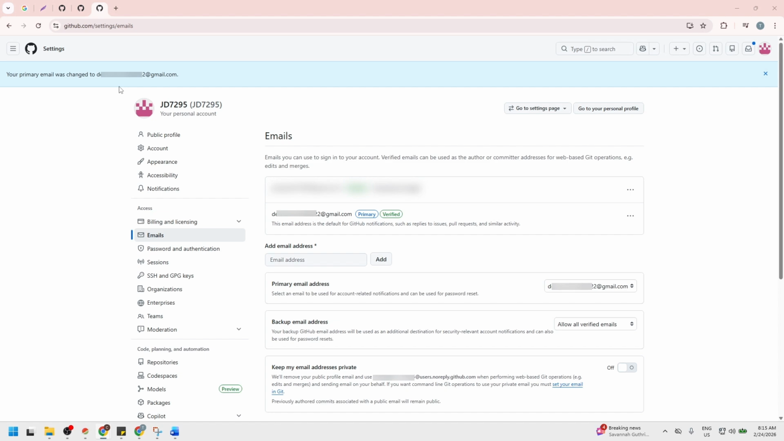Also, if you manage multiple emails, this page is where you can add or remove them and confirm which one should be primary. And that's it. You searched for GitHub, logged in, navigated to Settings, opened emails, added and verified a new address, selected it as primary, and saved your changes. You're all set.